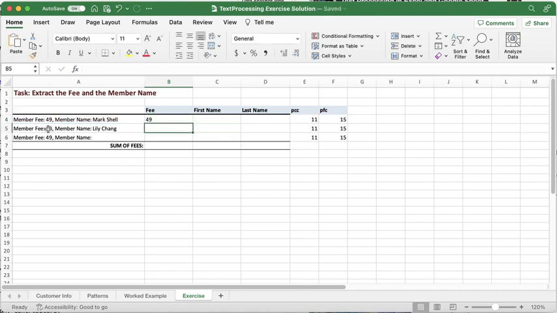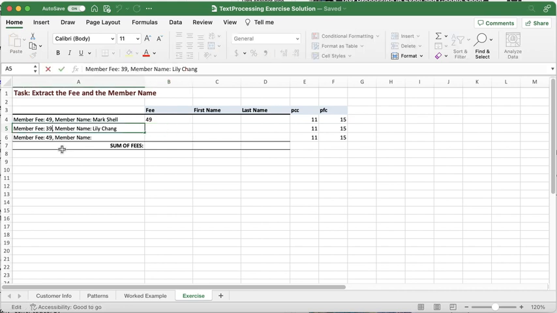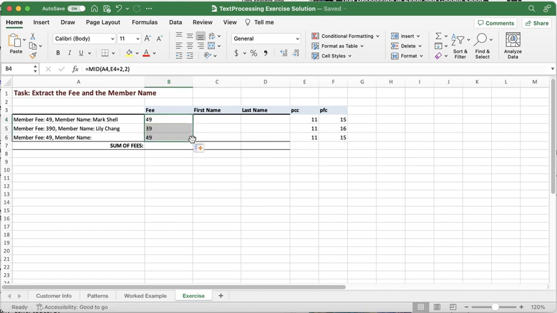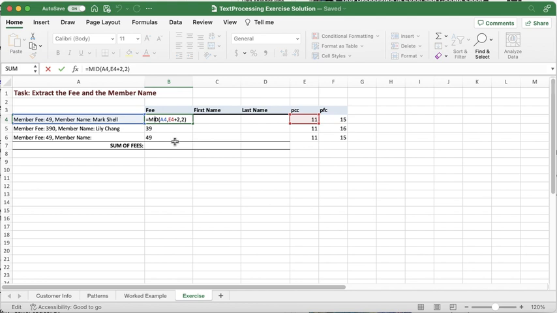It's 49, 39, 49. Now, of course, this would not work if somebody's membership fee was either more than 2 digits or fewer than 2 digits, right? So if you do that, just to prove this to you, it wouldn't work. It would only always grab the first 2. So how could we adjust this? How many characters do we know we need to grab?